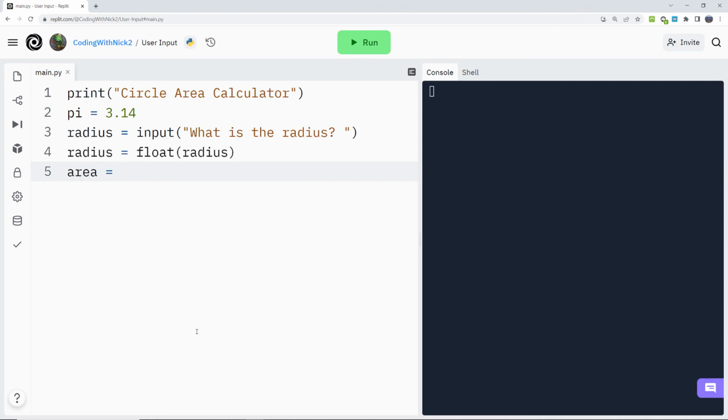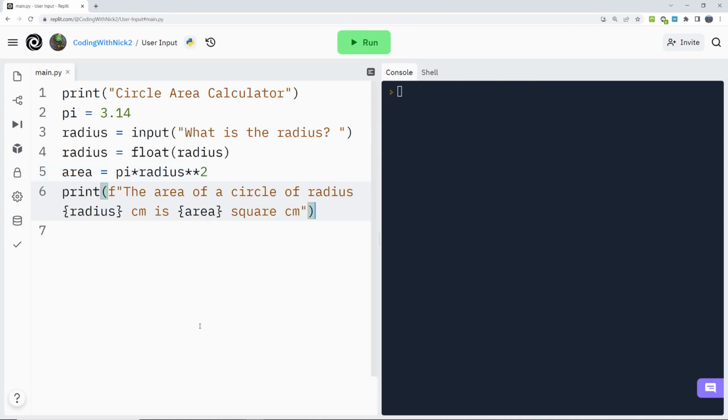Now we can calculate the area. area = pi * radius ** 2. And now let's print the result. print(f"The area of a circle of radius {radius} centimeter is {area} square centimeters"). Let's run it. We enter a number here, 5.6 for example, and we get the result.